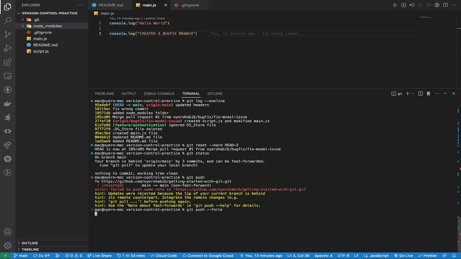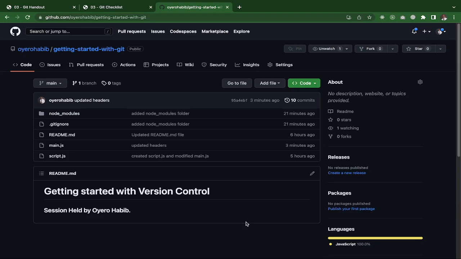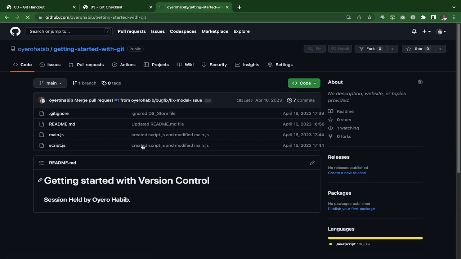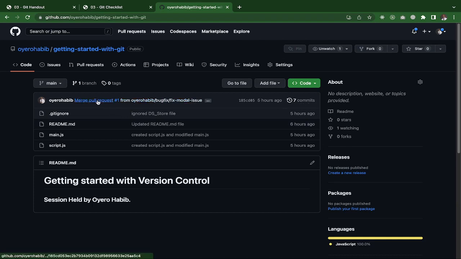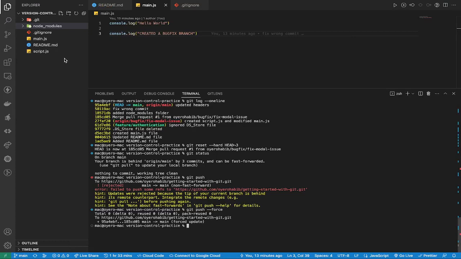And now the update has been forced. So if we refresh it now, yeah, the change has been made. You can see we are back in time just in this refresh. Yeah. So one more thing we will be learning is the git revert command.